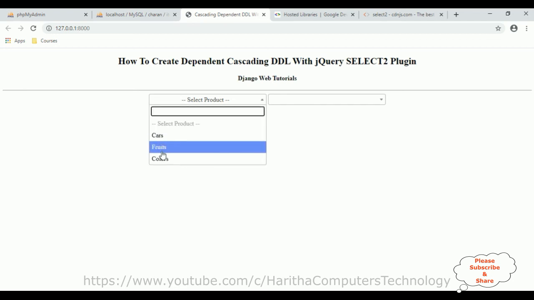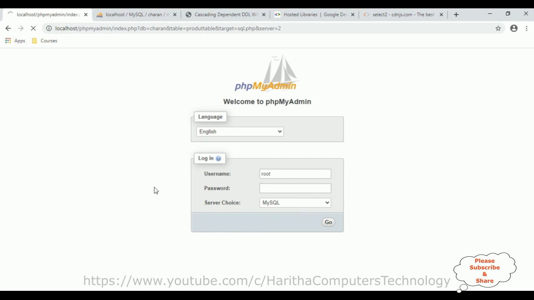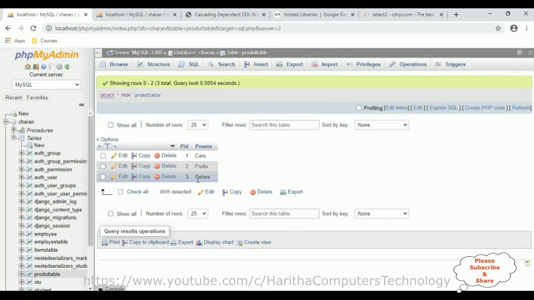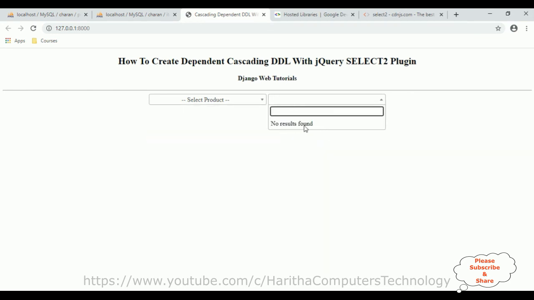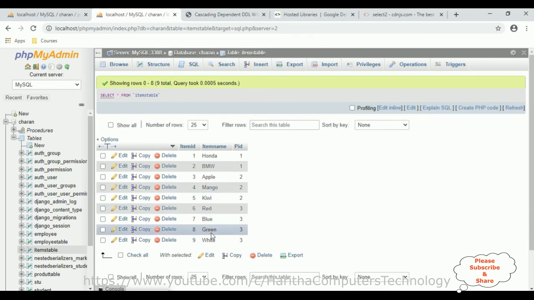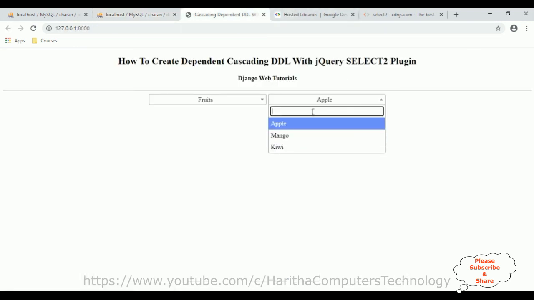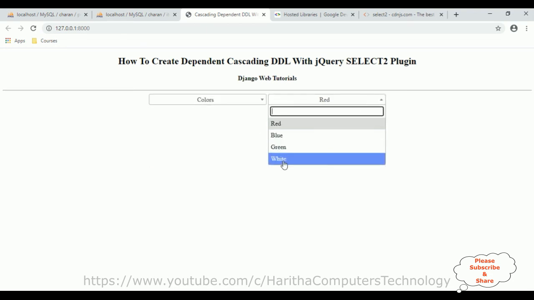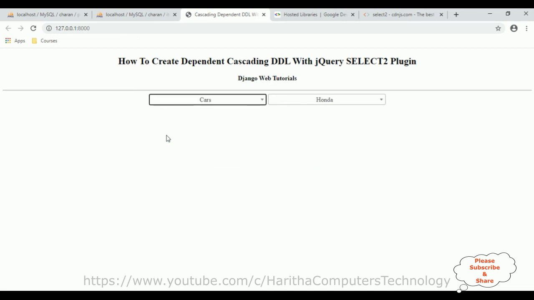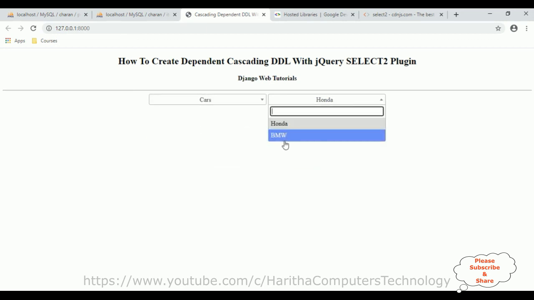So here we got the product names from this product table, cars, fruits and colors, and the second table, no results found. So let's find the fruits. So here we got the fruits from this item table: apple, mango and kiwi. So we can type here also, you can get the values. If I type colors, see here we got the colors: red, blue, green, white. We want to display cars, Honda and BMW. That's it.